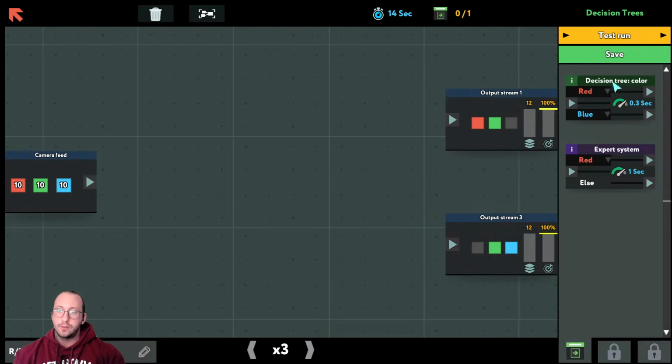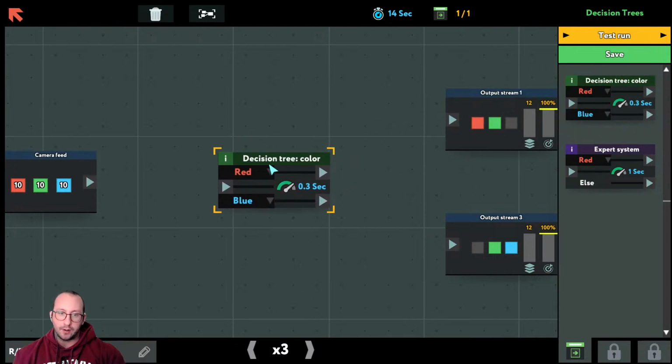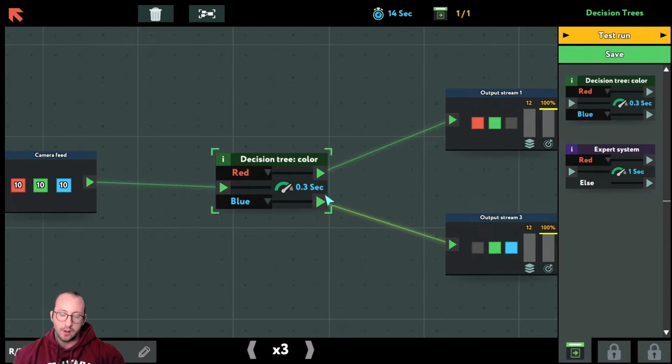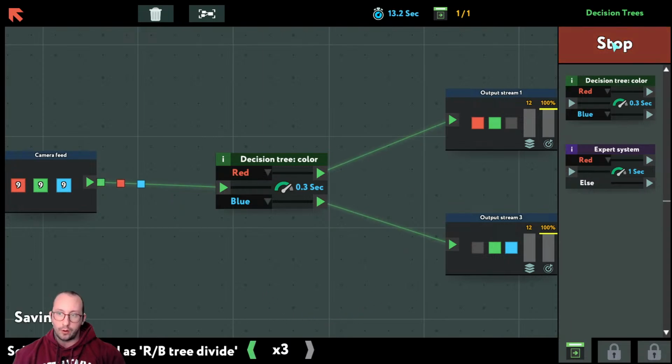All right, so let's do a decision tree here. I mean, this is pretty easy because green is in both, so you can just simply, again, do this because all the red ones are going to go here, all the blue ones are going to go in here, and then the green ones are just going to go in a random order here, so that's fine.